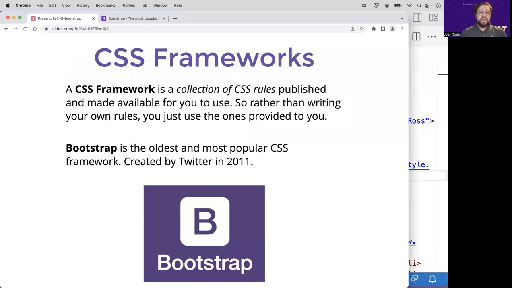All right. So a CSS framework is basically a set of CSS rules that someone else has written, that have been published and made available for you to use and that you are able to include in your web page. So rather than you writing your own CSS rules, using all the skills and materials that we've talked about over the last couple of weeks, you're basically going to use a bunch of rules that have already been provided to you. This will already give you styling to your page.